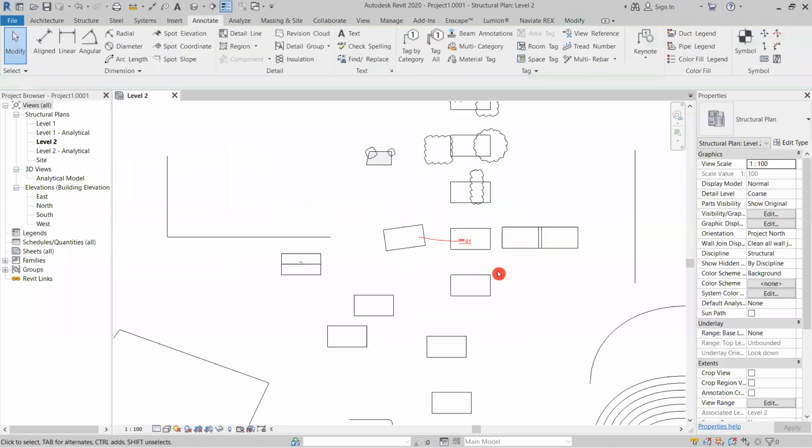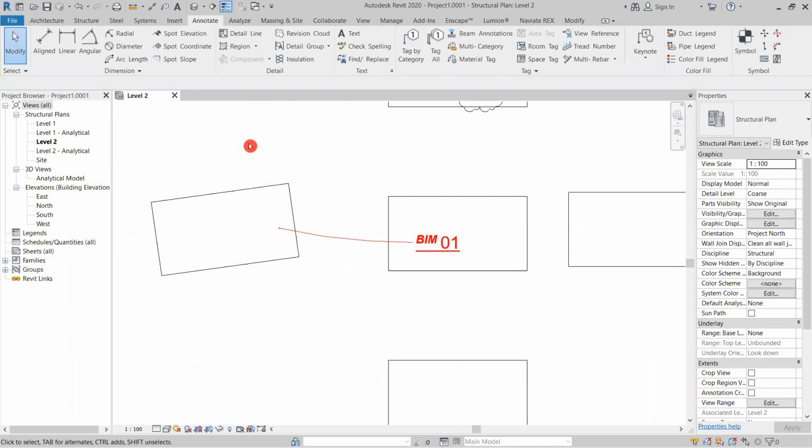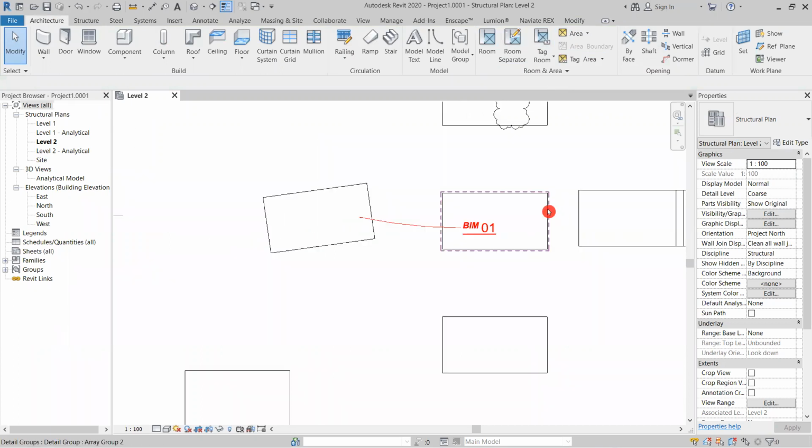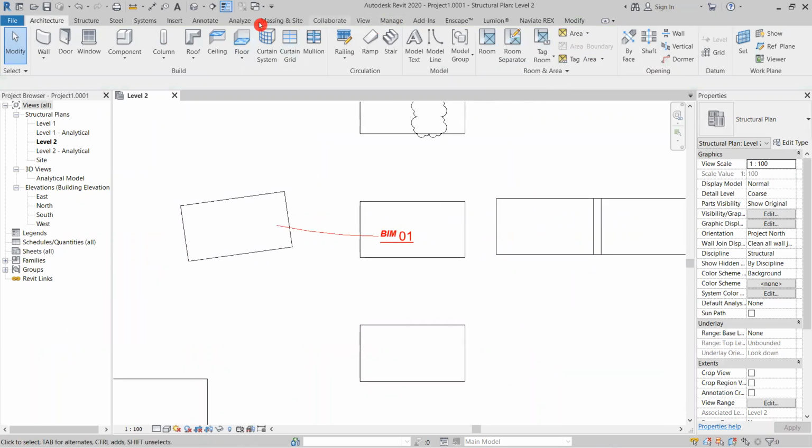This is just a 2D text, guys. So it's not used actually. In architecture, there's an option called room text. That will actually be used. Sometimes some 2D text will be used.